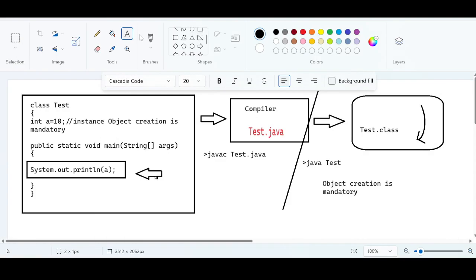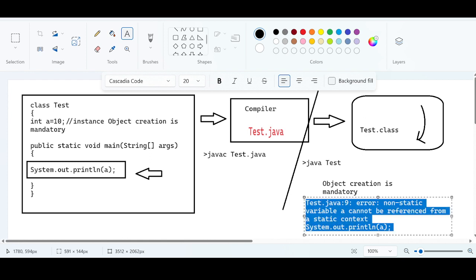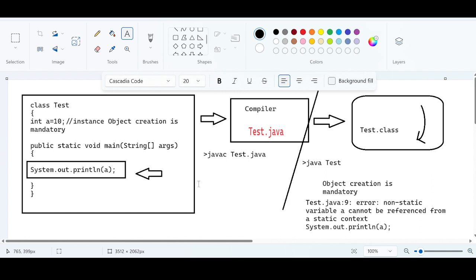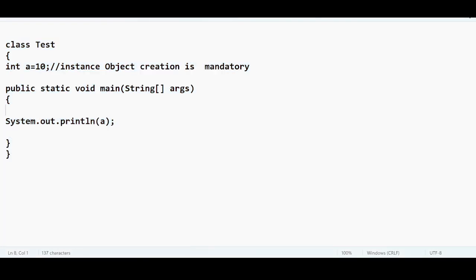This is case 1. We will understand this much better. Now let me repeat this by creating an object. What I am doing now is trying to create an object: Test obj equal to new Test. By using this obj reference, I want to call here. Now see the results. Now see how clever the compiler is.